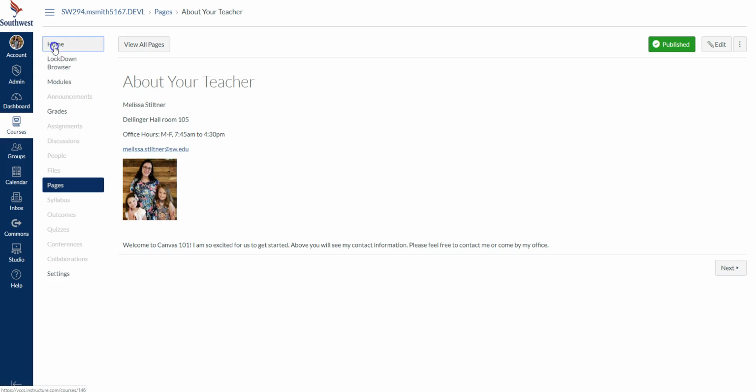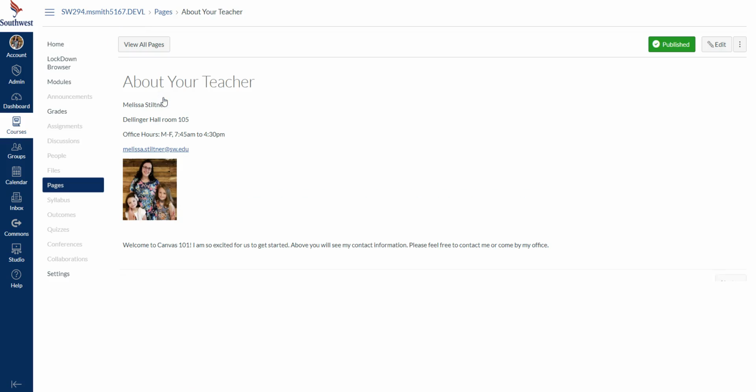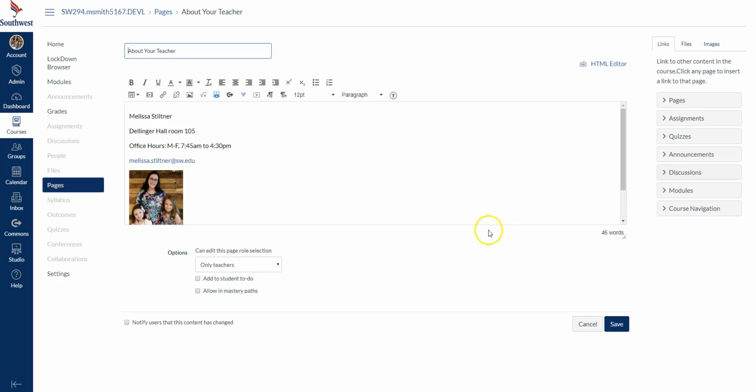So let me start back. If you get in your course and you see the About the Teacher section, hover over it, you'll hit it, and then in the right hand corner of almost all of Canvas's pages, there's an edit button. You can hit edit, and it'll bring you to a screen like this. This box inside of Canvas is called the Rich Content Editor.